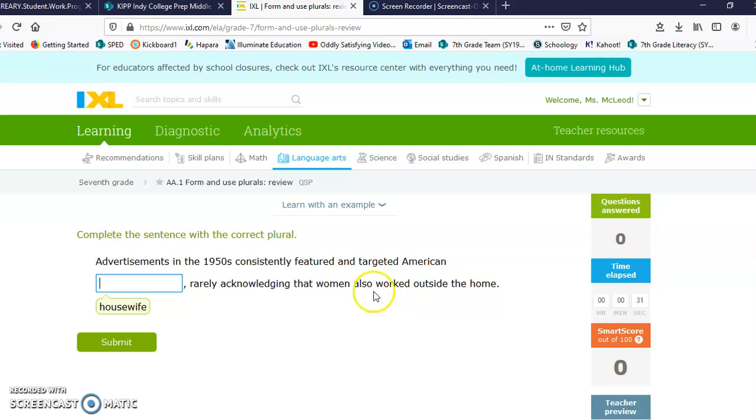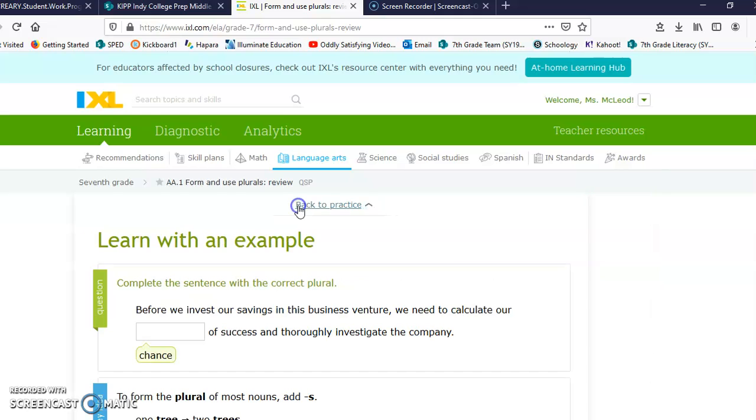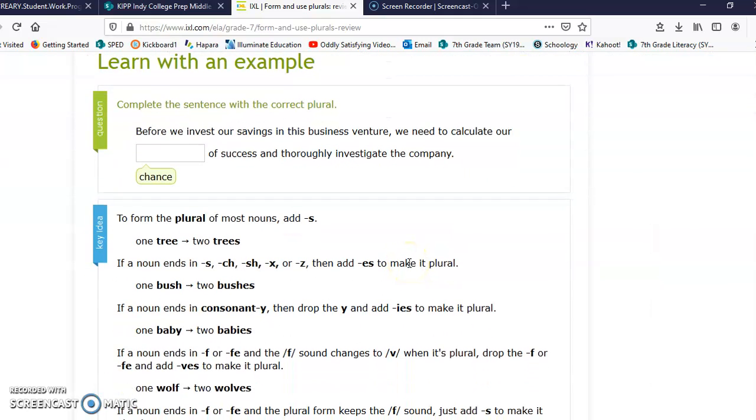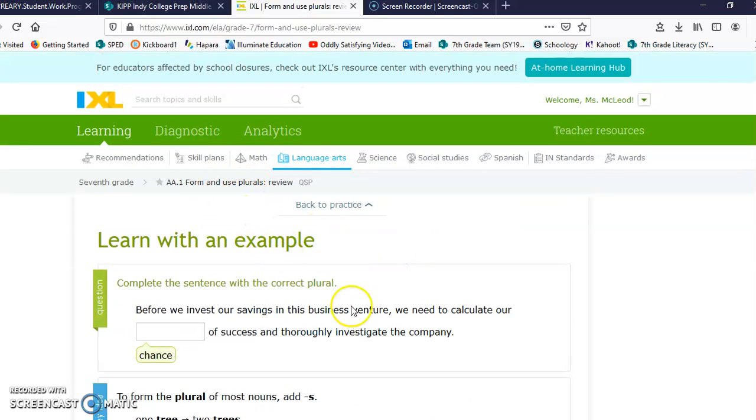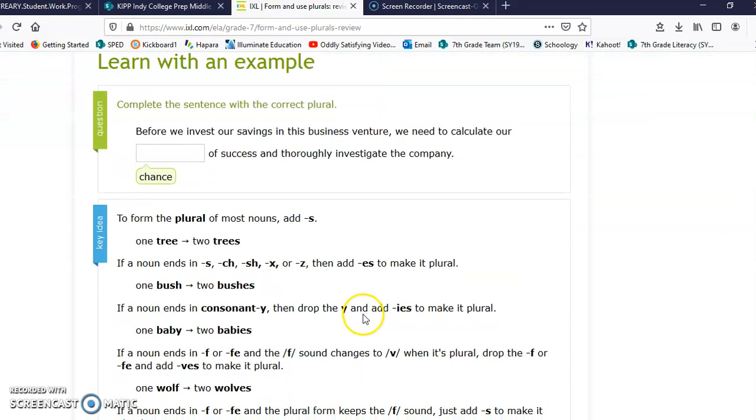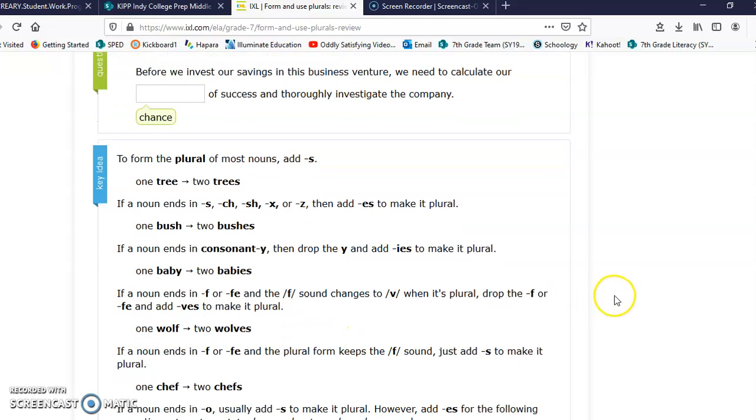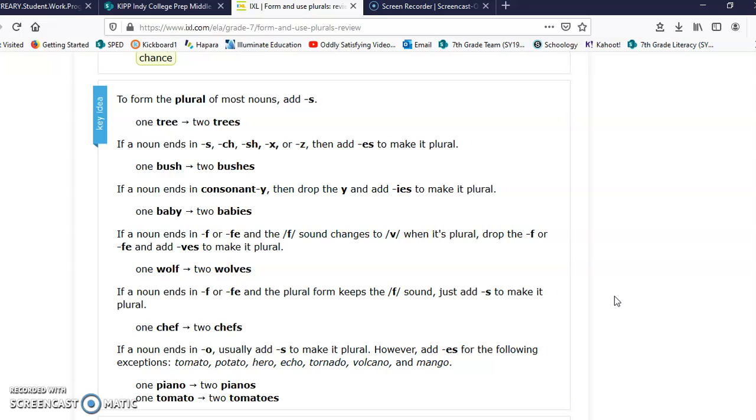So I'm just going to show you what I would always do before I start a skill. I'm going to click on Learn with an Example so that I can see what I'm about to do. It says in the title that I'm working with plurals, and I might remember back in 6th grade we talked about plurals of nouns. Plural means there's more than one of them. A noun is a person, place, thing, or idea. To make it plural, we add an S. This should not be new information to anybody. However, there are some tricky rules when we're trying to make nouns plural. So what I'm going to do is read through these rules, and then I've taken a screenshot and I'm going to put it on the side as I go through a few examples.